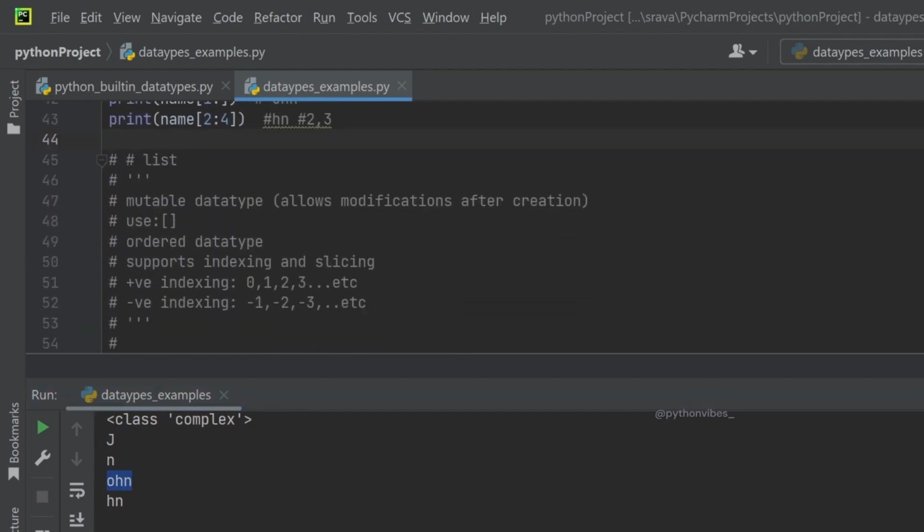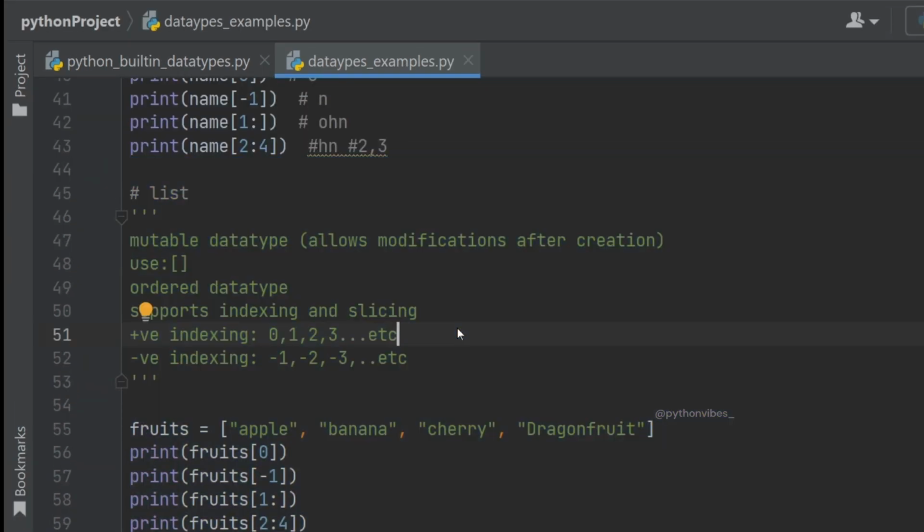Let's move on to the next data type, which is list. So lists are ordered and mutable data types. When we say ordered, that means the elements in the list are in an ordered format, and we can use the indexing concept while accessing the elements. And we use square brackets to define any list in Python. When we say it is a mutable data type, that means it allows modification even after the creation of the list. As an example, I have taken fruits equals apple, banana, cherry, and dragon fruit.